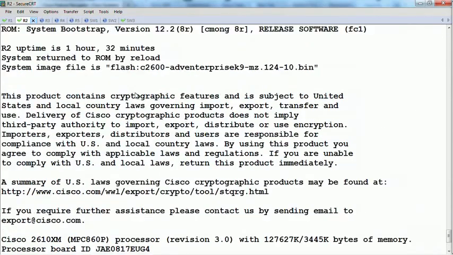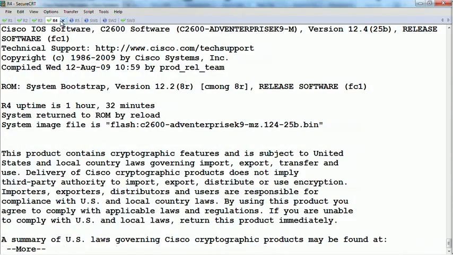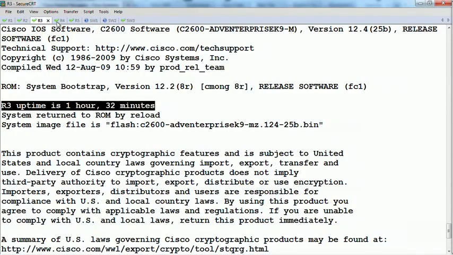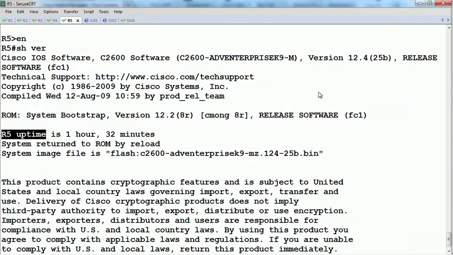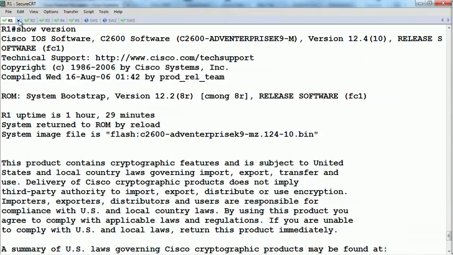So if we look at the other ones, I want to know, is anyone else running a different version? Okay, routers 3, 4, and 5 are running 12.4.25b, Advanced Enterprise Services. So they have a newer version of the IOS than router 1 and router 2 do. So I'm going to change router 1 and 2 to match the other ones. We're going to upgrade its version.